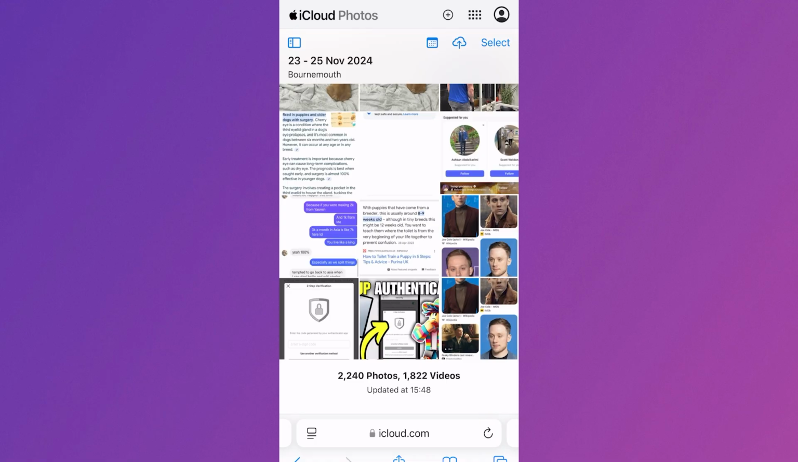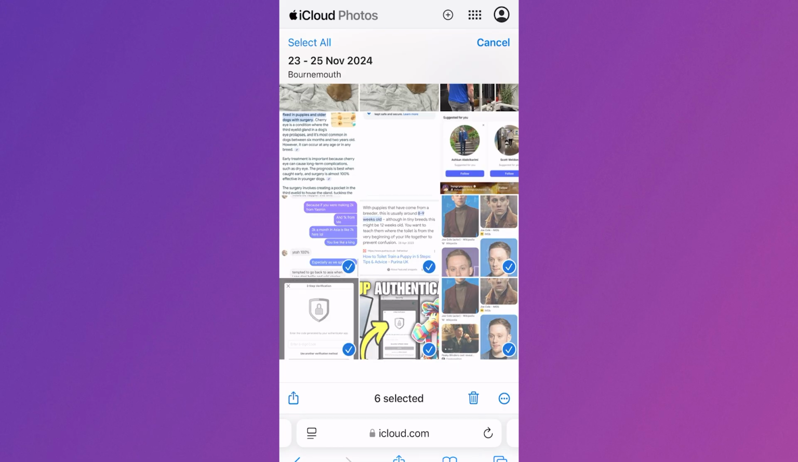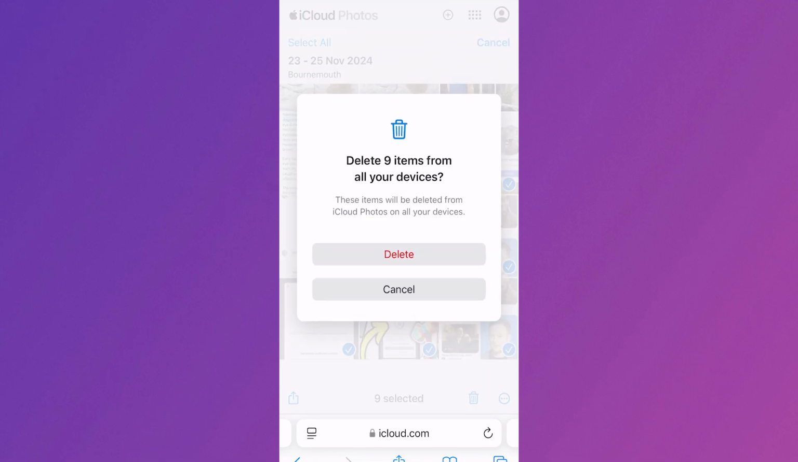So all you need to do is click on the select button in the top right hand side, and you can either choose to select all, or you can just choose which photos you want to delete individually. And once you're finished, click on the trash icon in the bottom right hand side and press delete.